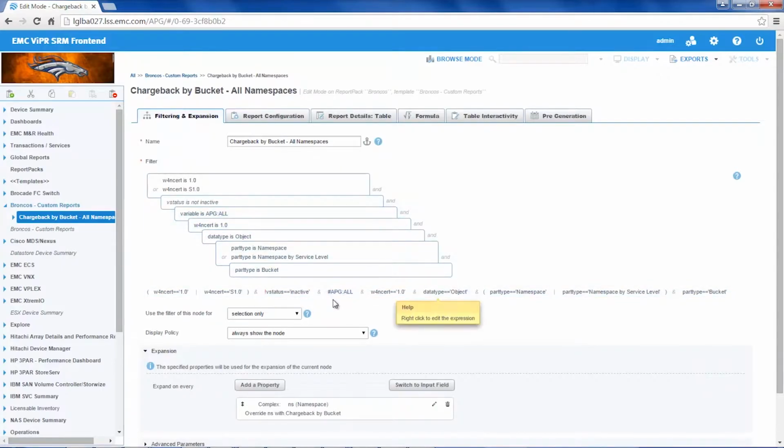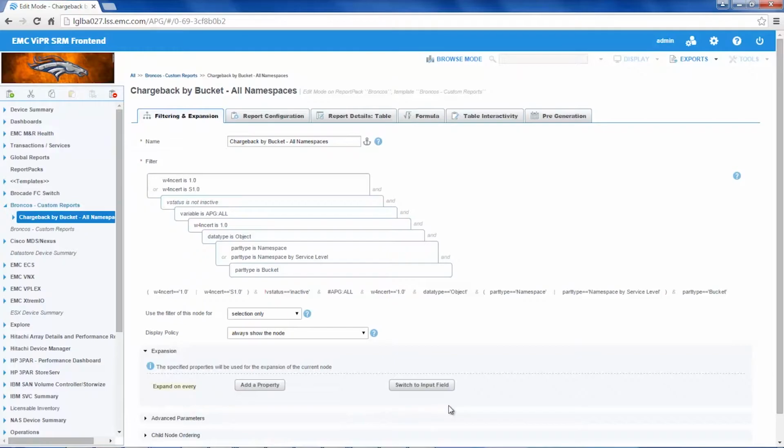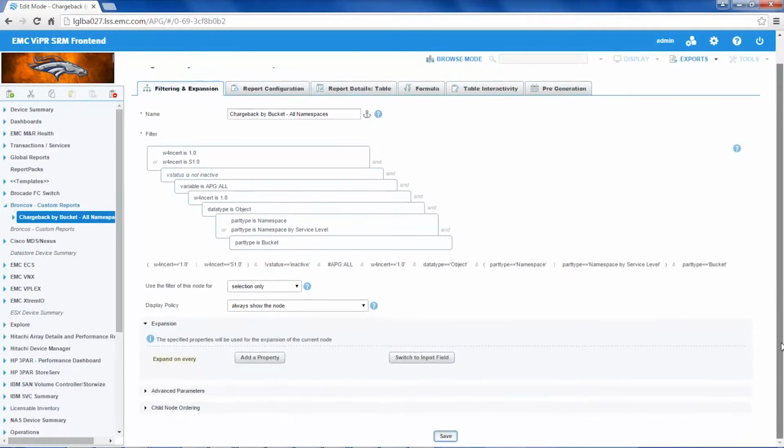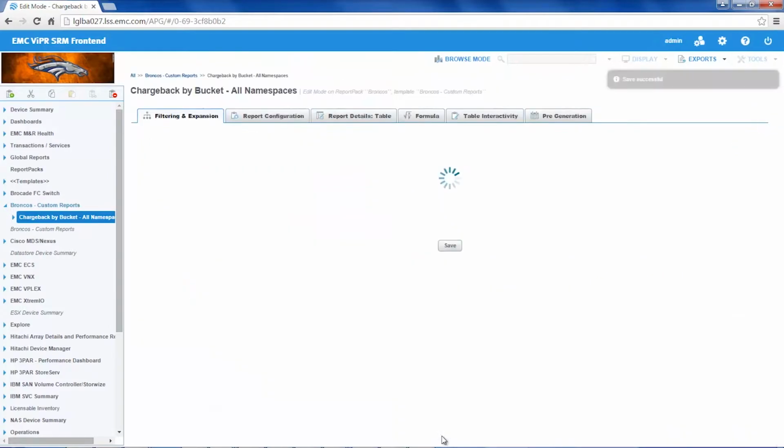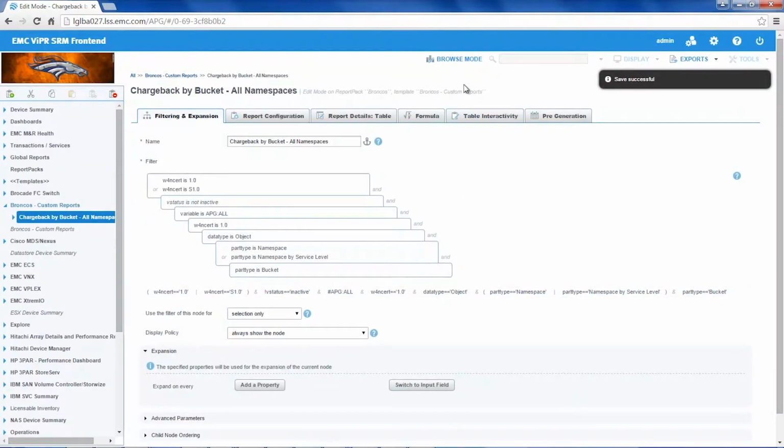Notice down near the bottom, you see expansion. There's the expansion property by namespace. I'm going to delete that because I don't want expansion per namespace. We come over to the right, we'll scroll down, click save again, and let's see what we've ended up with. I'll come back to browse mode.